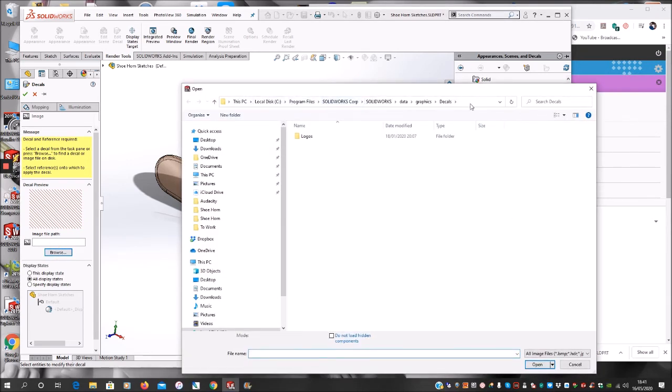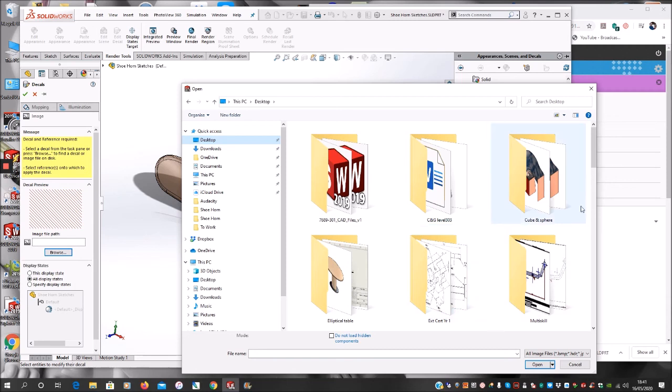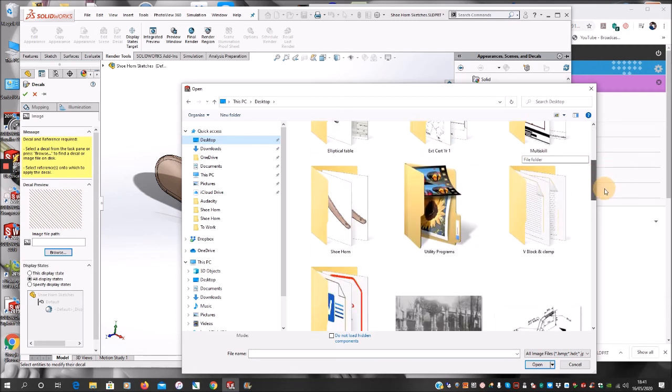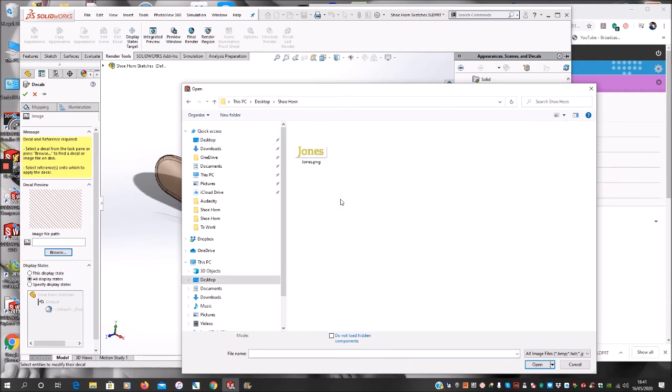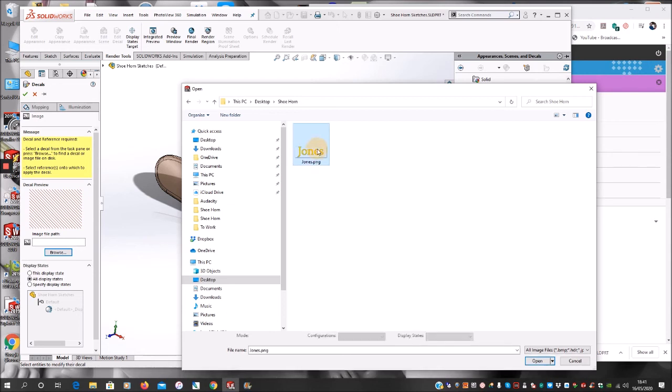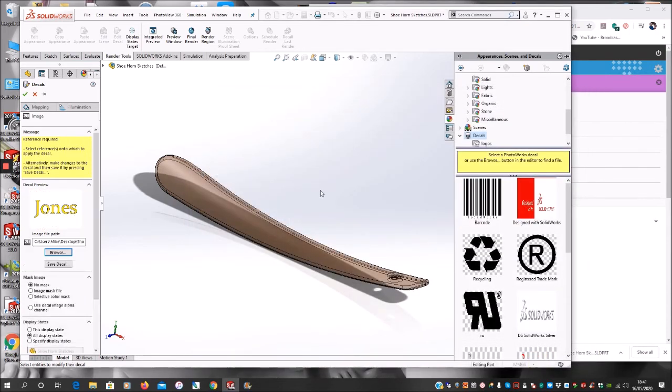So that's the pathway to this default folder. I'm going to go to Desktop and to Shoehorn. That's where I've saved it. It's a PNG which I created in Photoshop. So that's what we're going to select for the decal. And we're going to position it on this top face.